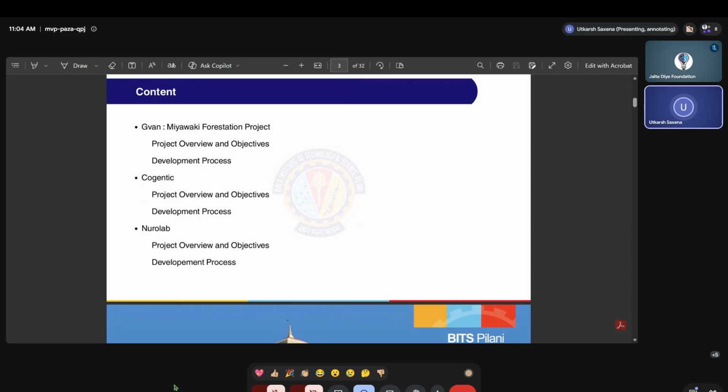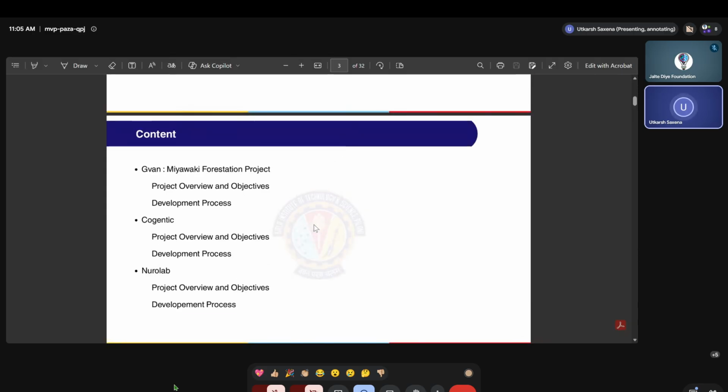GVan is a Miyawaki forestation project, which is to help people grow their own forest. And Cogentic is an automated platform where posts are generated with the help of AI and automatically get posted on a social platform. Then there is NeuroLab. It's a hardware project. Basically, it's a device to help people understand their neural physiology better.